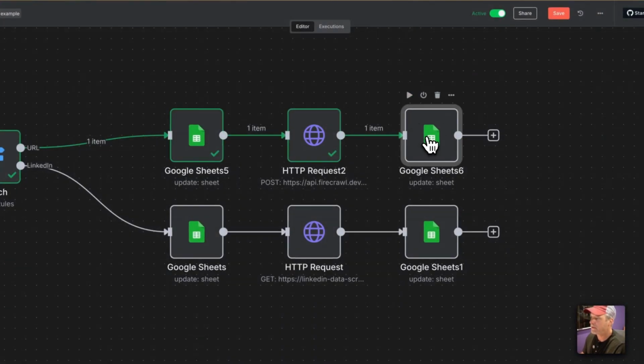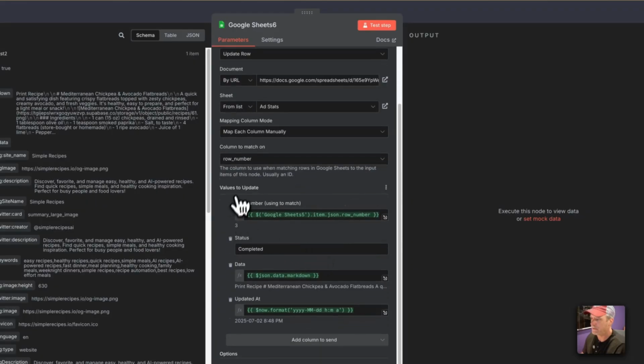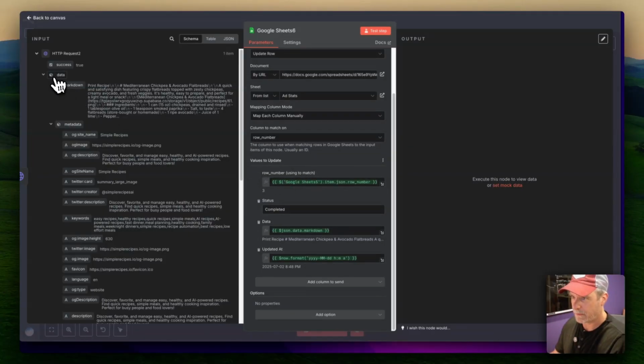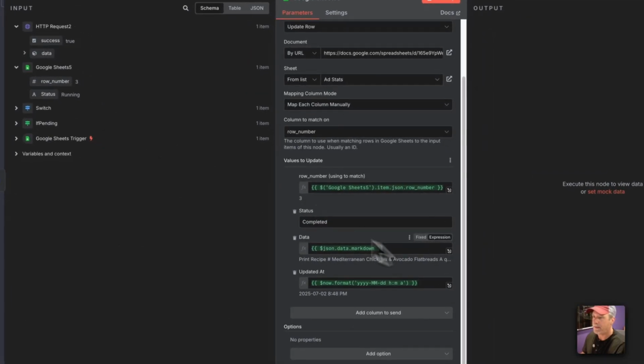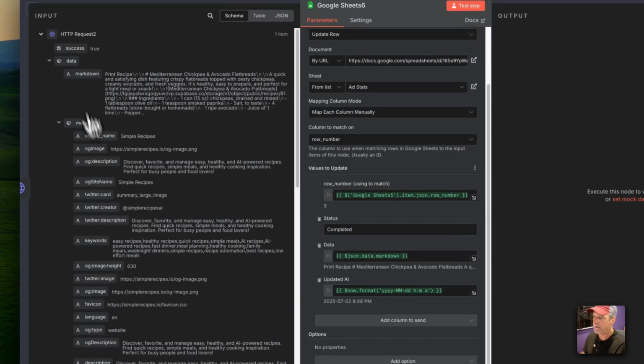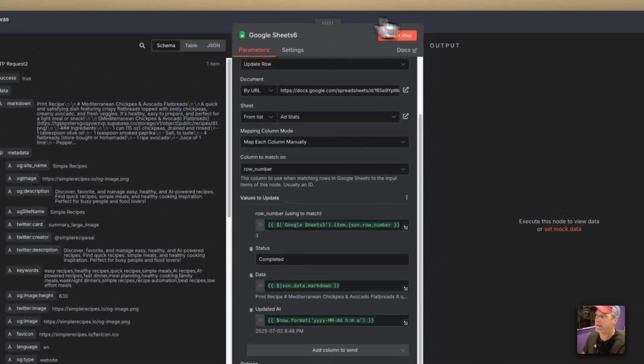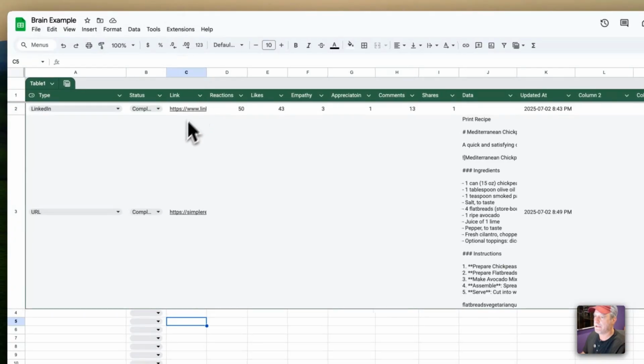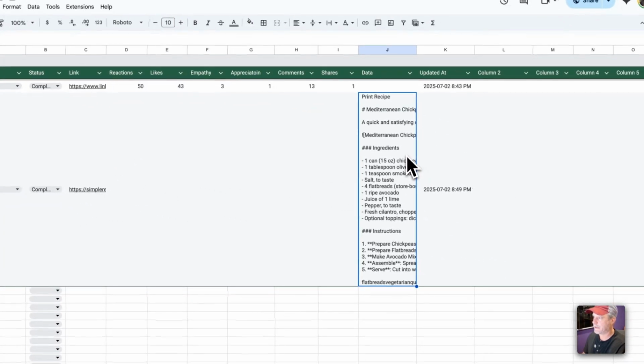And then the next step, I want to take that recipe and just mess around with it. I want to say, let's go update, URL, sheet, and row number. Here's our row number. The data I just grabbed is the markdown, and then the updated at, I want to just let the sheet know I did the update, and then I'll just run that. And then we got our recipe, okay?